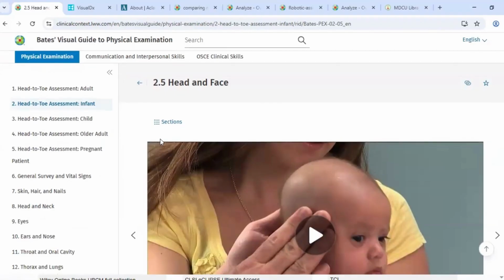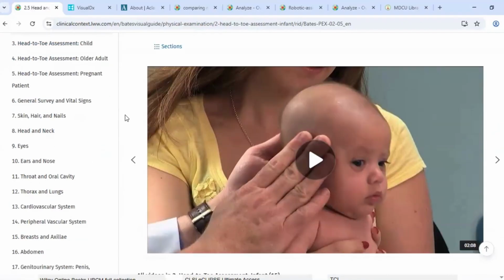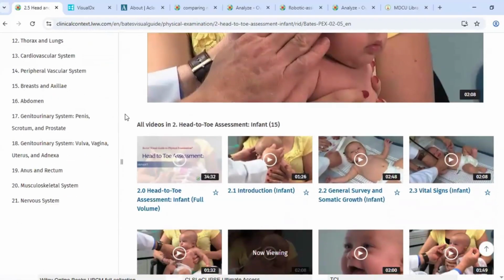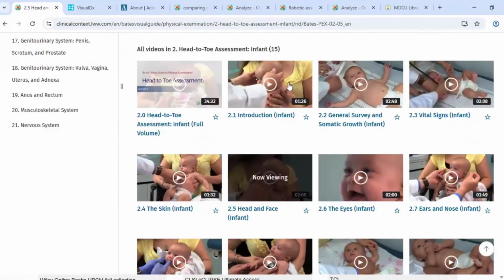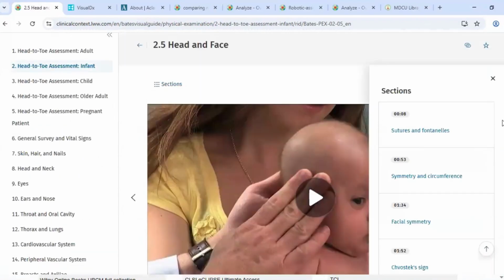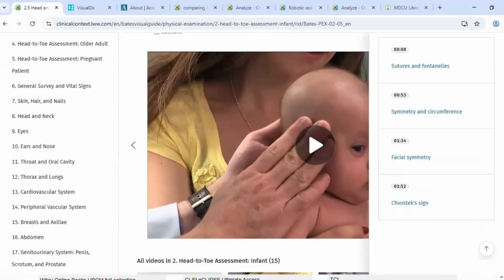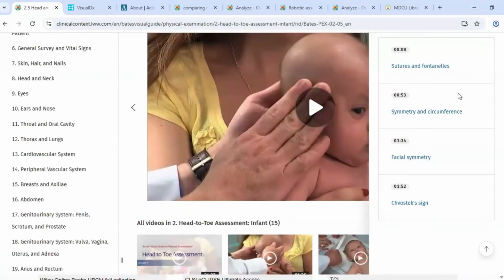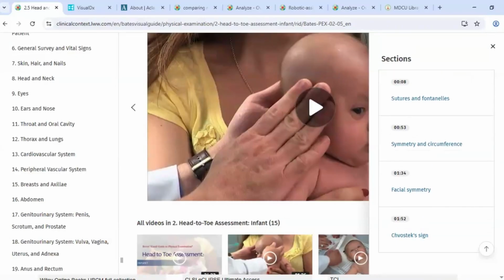This is about examining an infant, and this is about examining their head or their face. This first section that we see here lets you see where this is inside this list of videos. We can also open up the sections of this part of the video. So these are all of the individual pieces of this video that we see in the center of the screen.